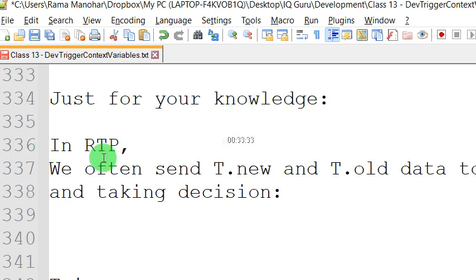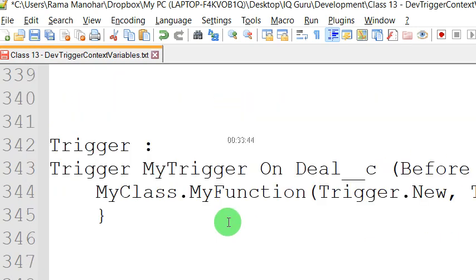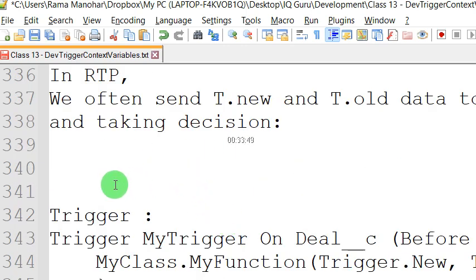This is only for our knowledge. In real-time scenarios, we often send trigger.new and trigger.old data to Apex for comparison and for taking decisions. This will be tough to understand for you. You just asked how we know the trigger.new value and trigger.old value. To understand that, you just go with this code.